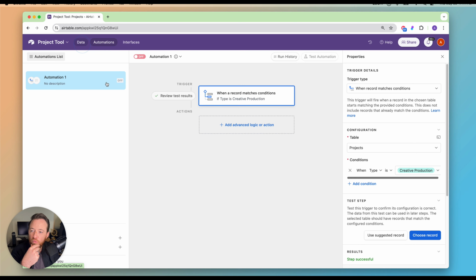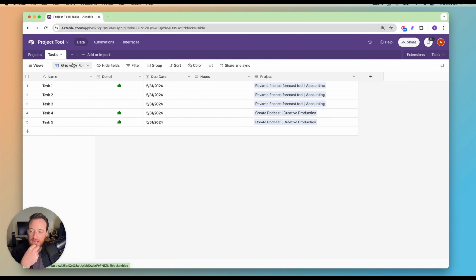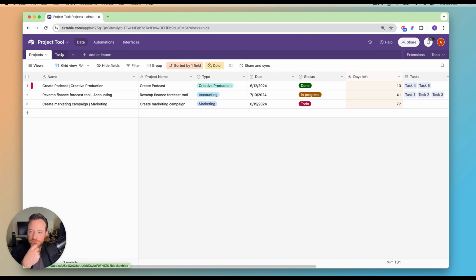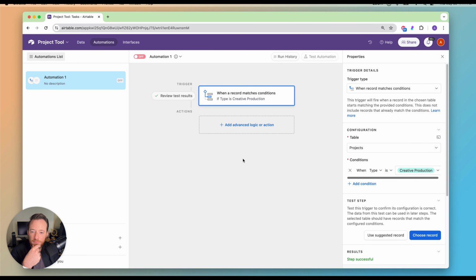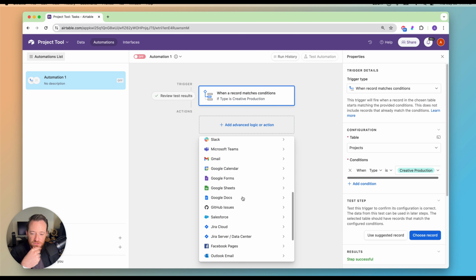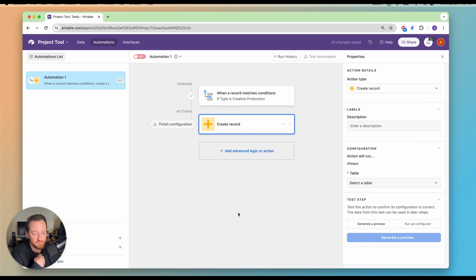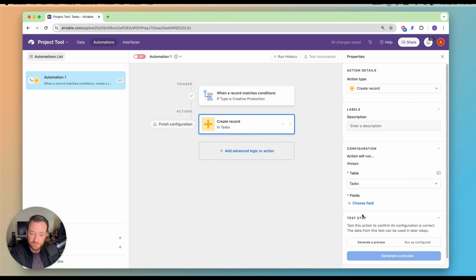And when we choose creative production, we want to generate a set of tasks for creative production. Okay? Now, how could we do that? Well, you'll see there's all these great integrations and actions that you can use. For our purposes, we're going to want to create a task record, okay? And where are we going to create that? We want to create it in the task table, right? Because that's where our tasks live.